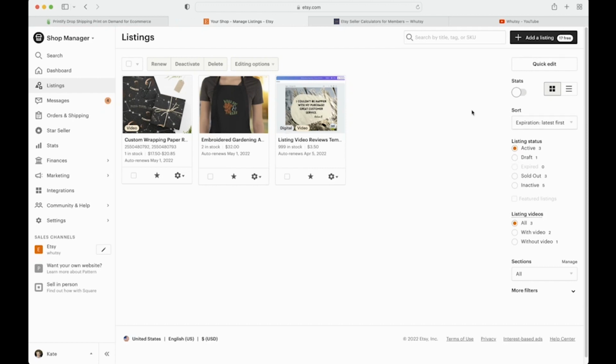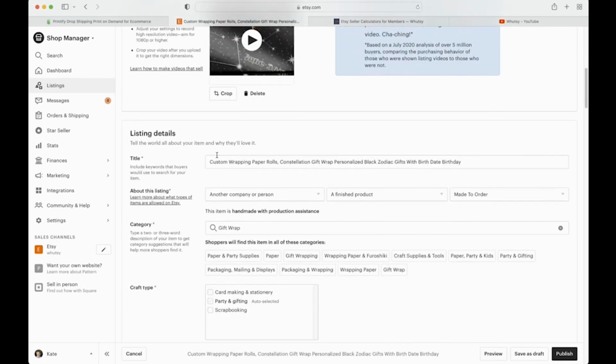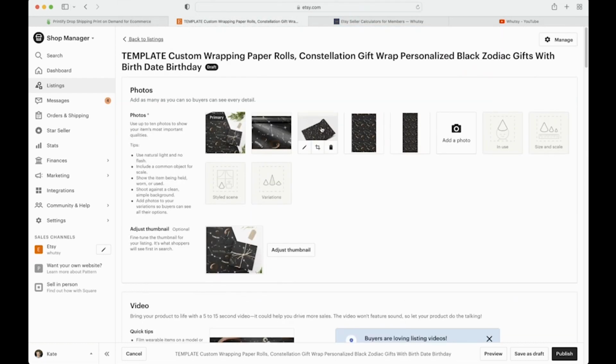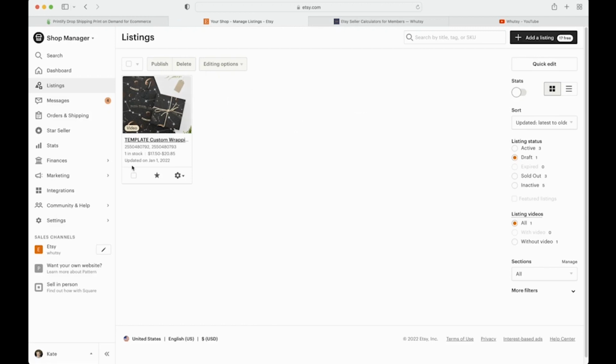So now I can go over here to the listing status section, and I just click on the drafts, and now I see this. This is my draft. And what I can do is go in here, click edit, and just name it template or something like that at the beginning, so I don't accidentally publish this. I don't get confused. I know when I come back 6 months later into my shop, this is my template, okay? And you can see this is a draft. So I'm just going to save that with the template at the beginning. So now I know this is my template for my wrapping paper listings.